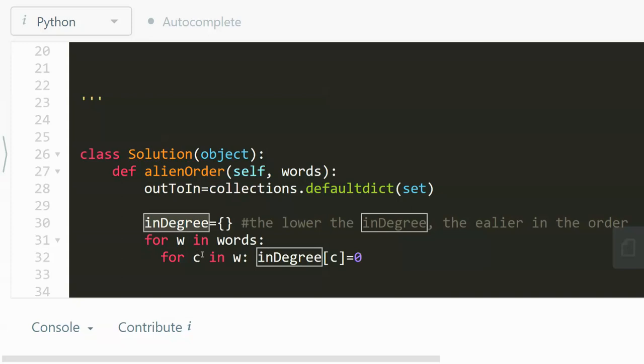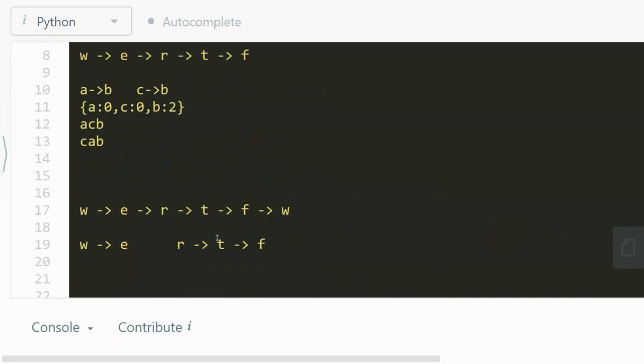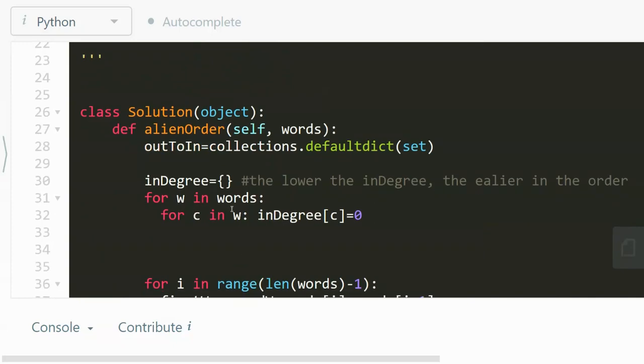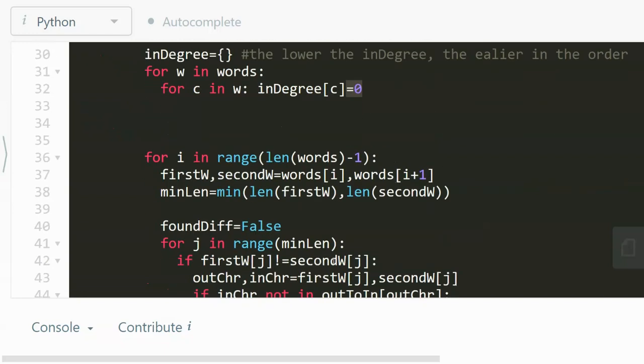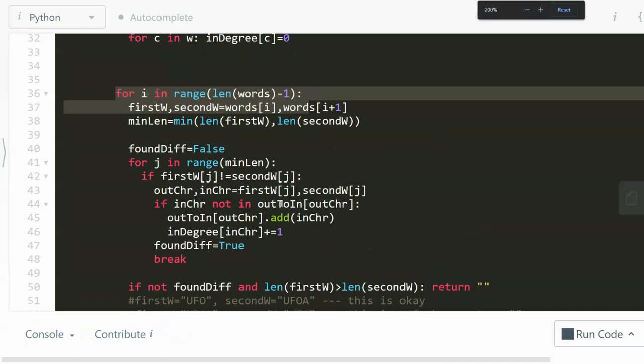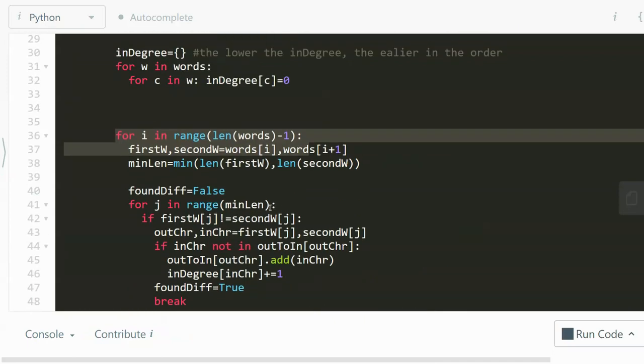And also we have the in degree dictionary. For all the words, for every character in the word, the in degree initializes as 0, and then we will update this value after we traverse the graph. Now we have this for loop, which is exactly what we did at the beginning. Remember we compare those words in pairs.